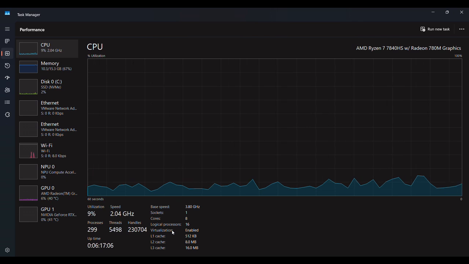Virtualization support is currently enabled on this system. This feature allows the system to efficiently run virtual machines and hypervisor based workloads. This is especially important in cybersecurity labs, SOC environments, and malware analysis setups where virtualization is commonly used.